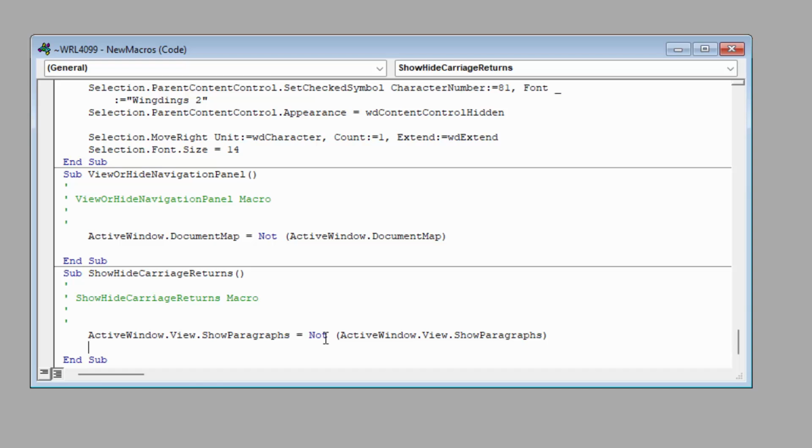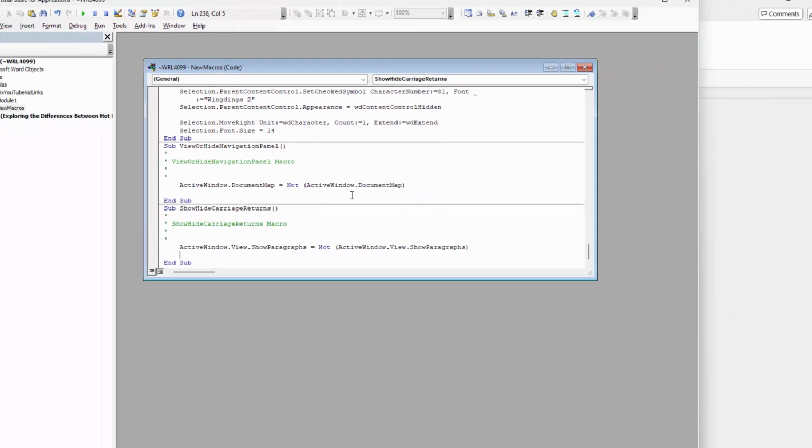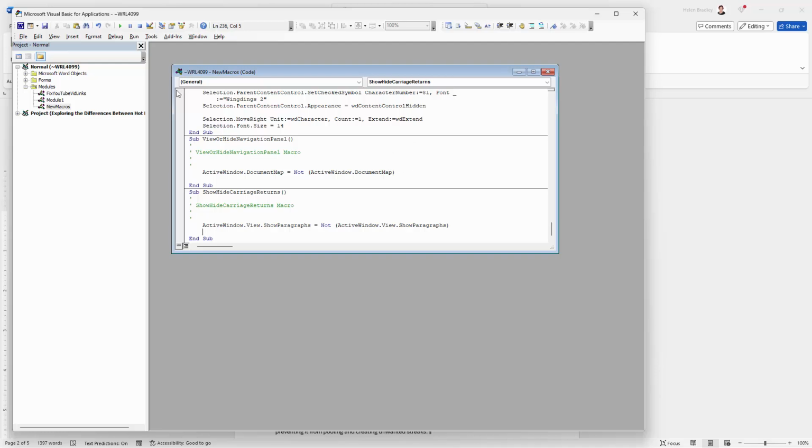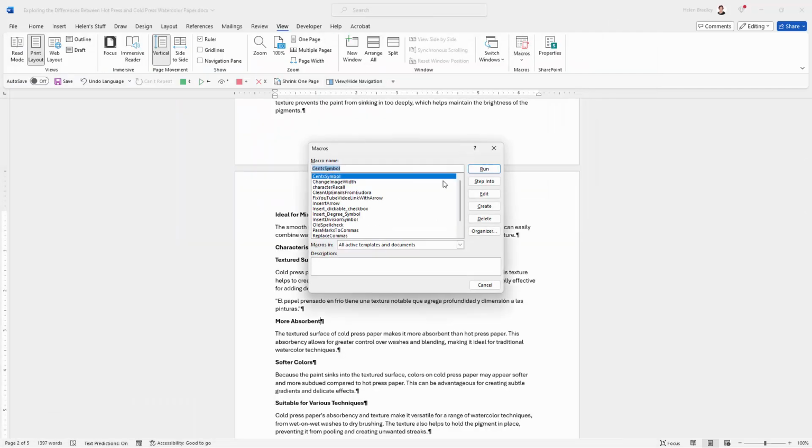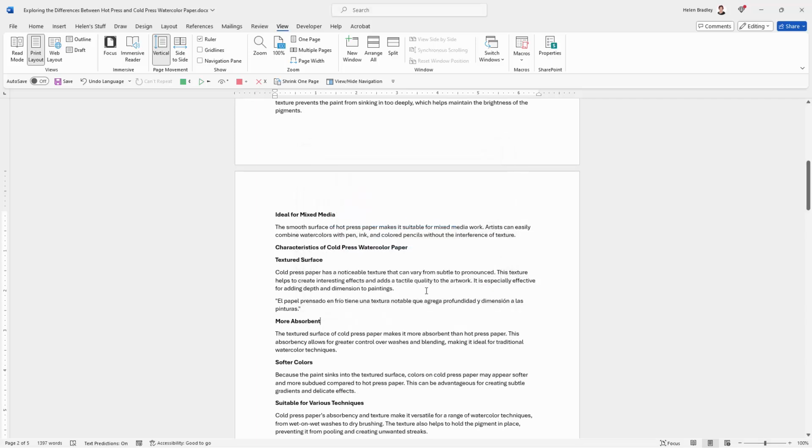That's how toggles work. I have one here for showing the document map, the navigation bar on the screen. Exactly the same sort of thing. ActiveWindow.DocumentMap equals Not ActiveWindow.DocumentMap. That's as simple as a toggle macro is. I'm going to click Save to save this. Let's go back to the macros and let's go back to our macro. When I run it, it just turns off visibility of the carriage returns or the paragraph marks.